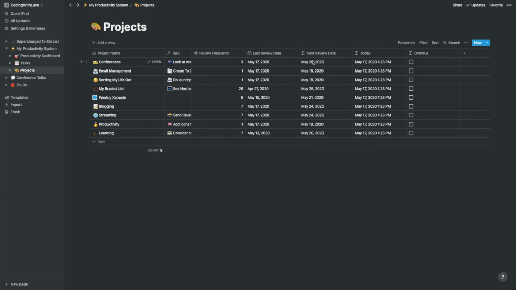Next review date then uses a formula, hence this symbol here. And that's just saying, okay, based on the last review date and the review frequency and days I gave, when's the next time I need to look at this? Then this column here, of course, is just today's date and time. And the reason that is there is because that's then fed into this overdue column. So that if the next review date is before today, it means it's overdue.